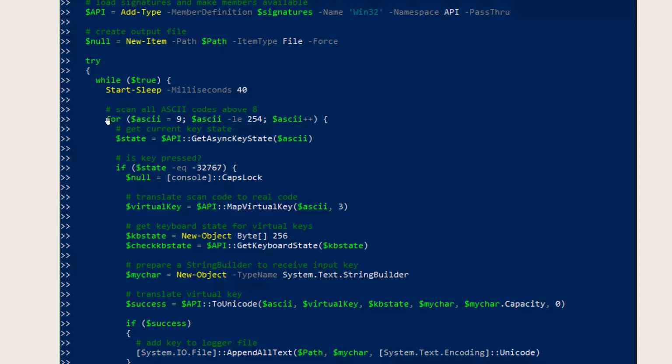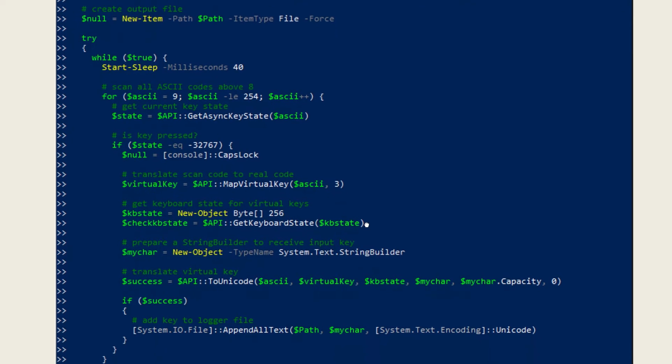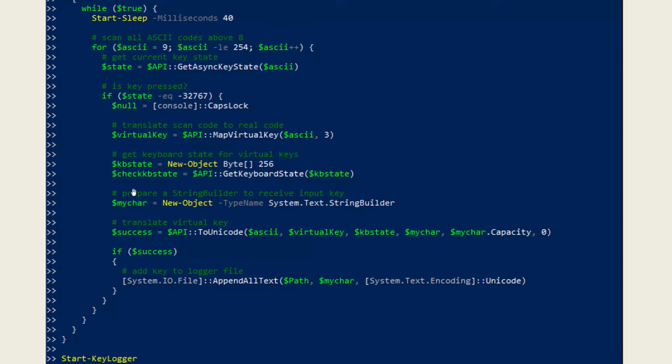So here you're able to get the current state of the ASCII keyboard layout. When a key is pressed, it maps it to the virtual key here, and then down here it receives that key, adds it to a string, and appends that to a file that is stored on the local computer, but it could be sent somewhere else if you had set it up to be.